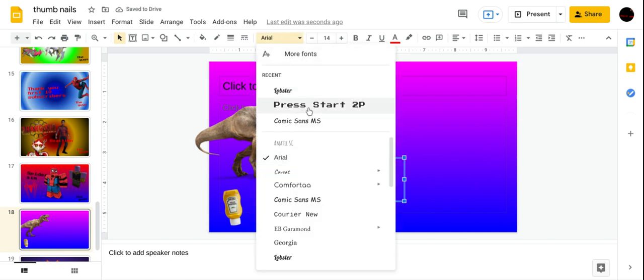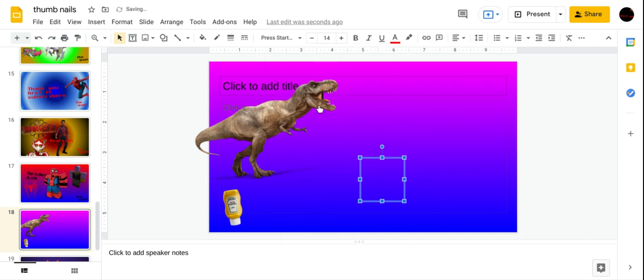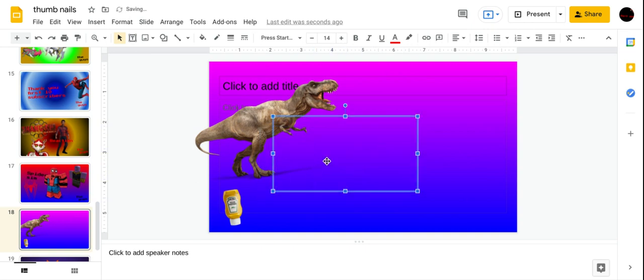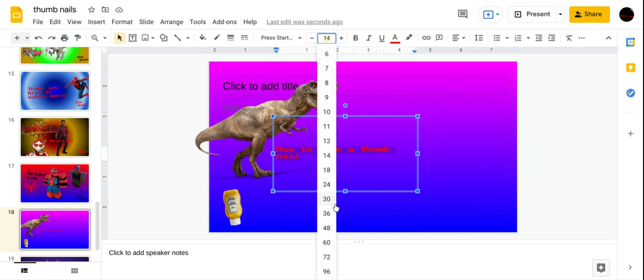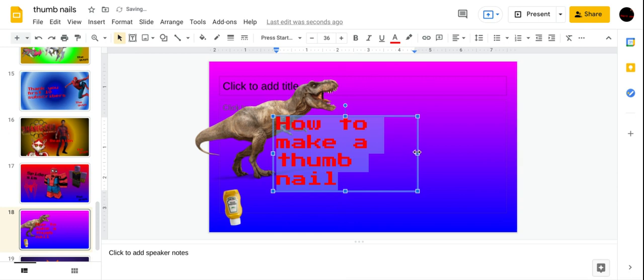Then you switch your font. If you like the starter one, then that's fine. I always go with Press Start, then you go here and type how to make a thumbnail. There we go. Then I'd highlight it and make it as big as I want, which I like going about that size.